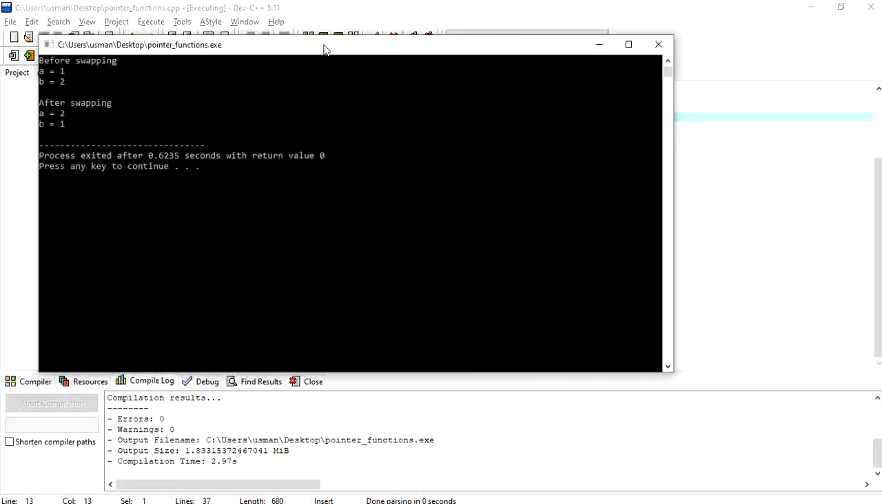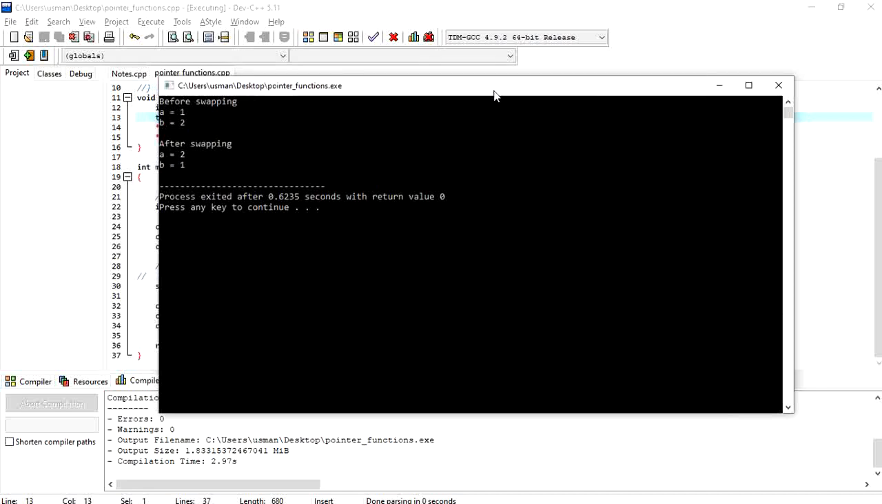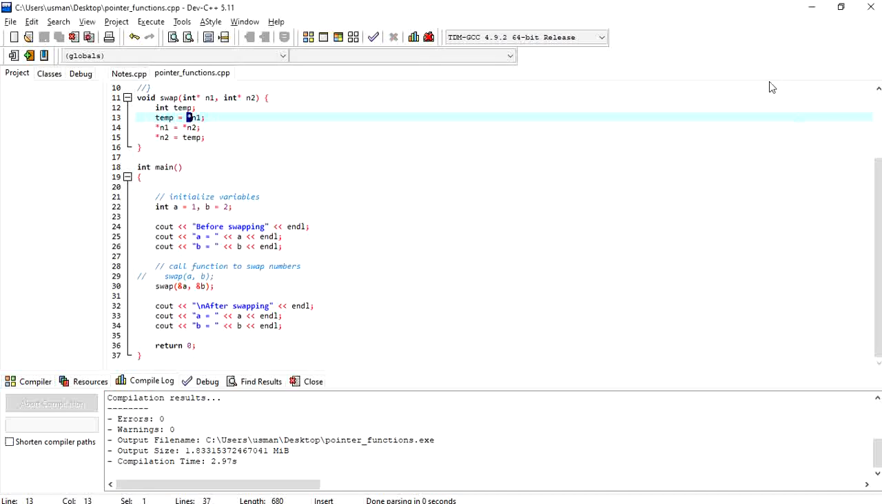So here you can see it's 1 and 2, and 2 and 1. So that's how pass by reference and pass by value work. So that's it for the pointers concept. Next we will discuss 2D arrays and strings.